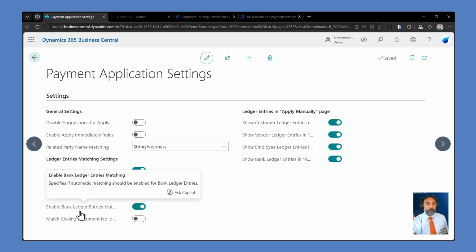The payment application rules work on the same database table, the codeunit that applies to bank account reconciliation lines. It matches vendors and customers for money out and money in, but it can also match existing bank account ledger entries. So it works on bank account reconciliations as well. It's not a different set of rules, they're the same rules.